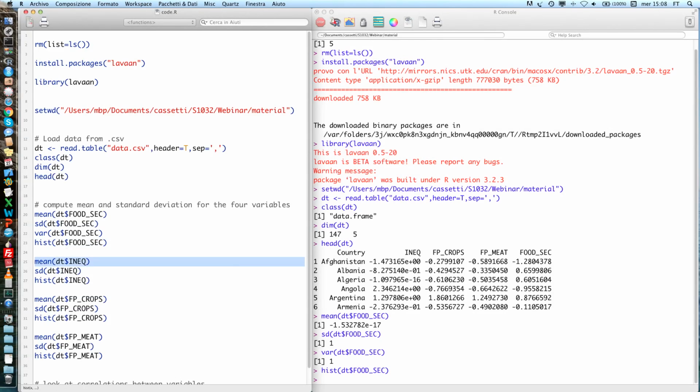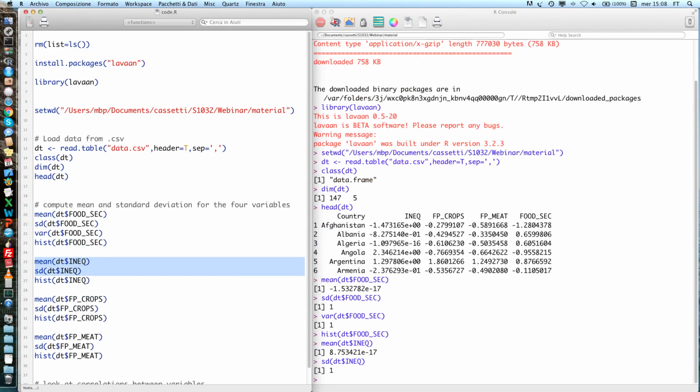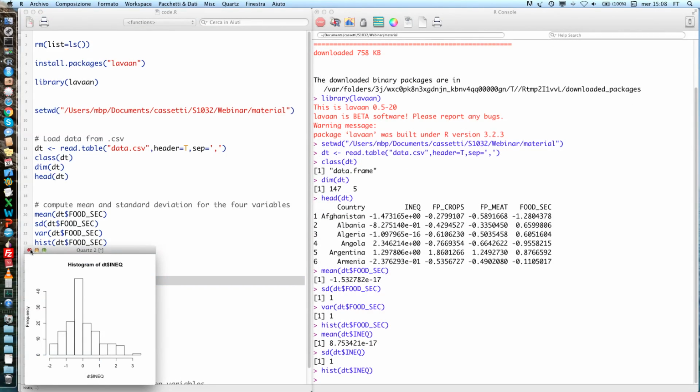Same thing can be done with other variables, and they're all centered to 0 and scaled to 1. Or other histograms, and so on.